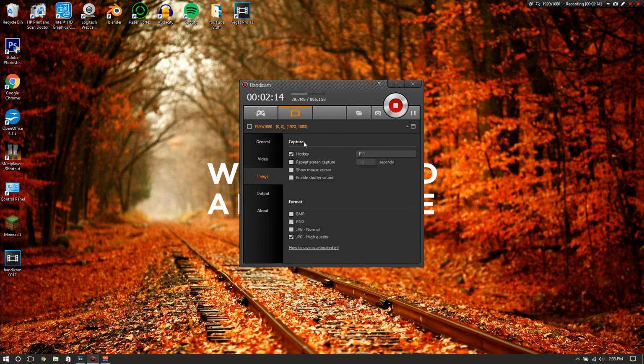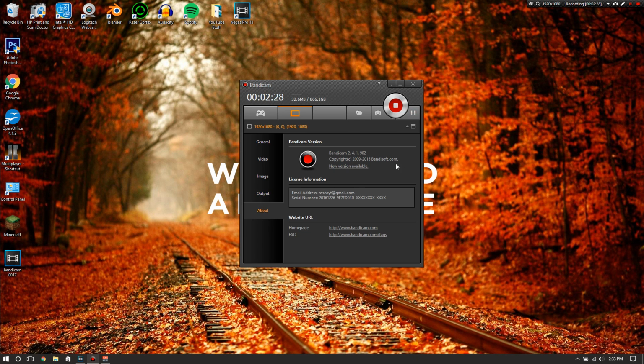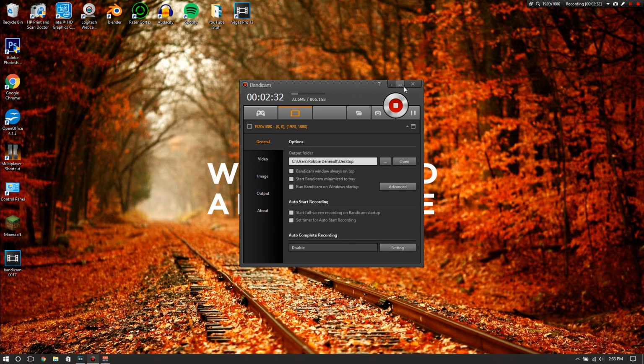And then you have your screenshot or capture keys. I don't use these at all, so we're just going to skip that. And then you have your output folder. So this is the video that's being recorded right now. And now that we are basically done, there's all the important stuff. Also, there is a game recording mode, but I can't click that because this recording will get messed up.